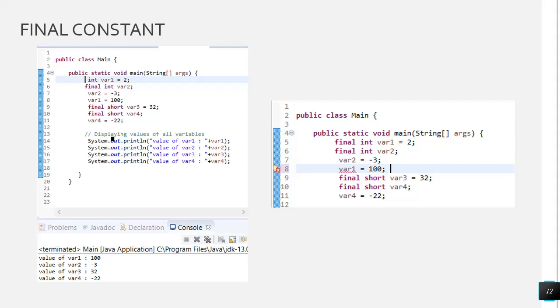If we put final in front of int var1 equals 2, then var1 will always be equal to 2. Even though I put var1 equals 100 later on, it's not going to be able to change. That's why on the right there's var1 equals 100, and that's why there's a red line under it, because I put final on the variable. So final int var1 equals 2 will always be 2, and it won't change when we put another var1 later on in the code.